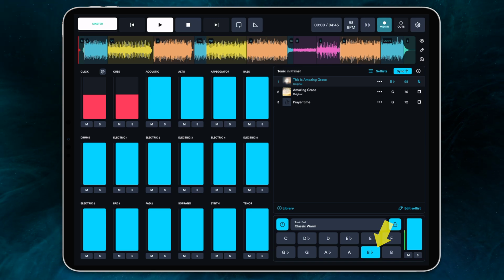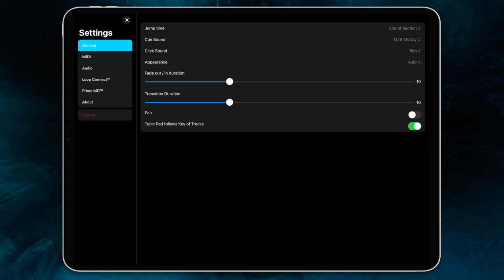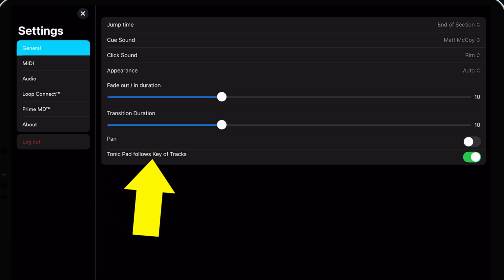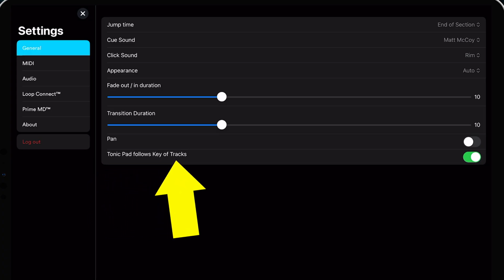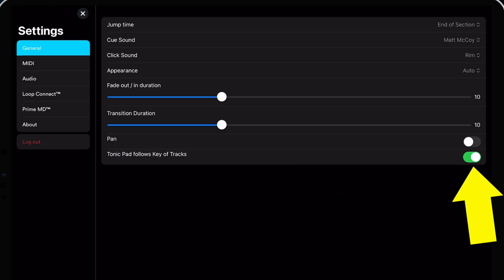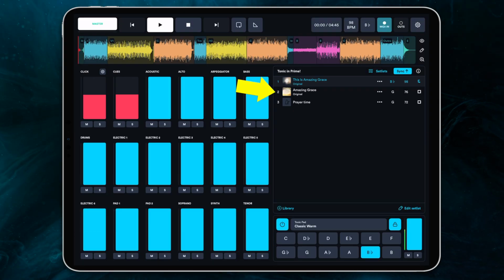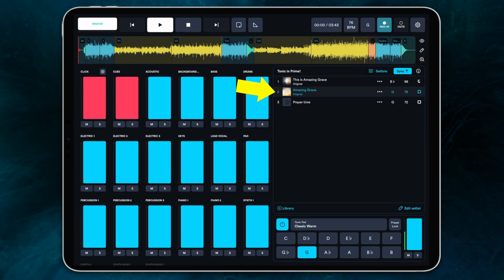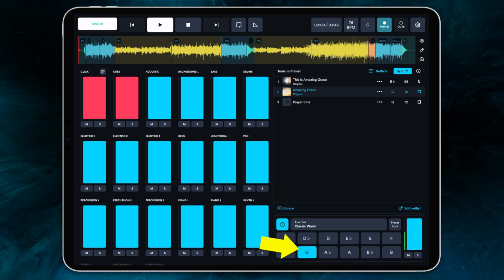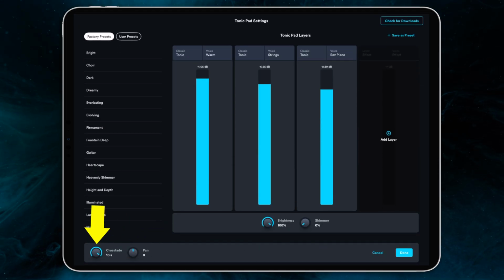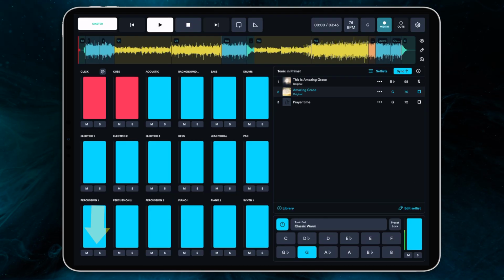I'm going to open Prime Settings, and in general settings, you'll see that we have this option called Tonic Pad Follows Key of Tracks. And when that's on, the Tonic Pad will automatically assume whatever key the current setlist item has. So then if I select this next item in the setlist, Amazing Grace in G, the Tonic Pad will automatically follow to G. And that transition, of course, is gonna be smooth. The timing there being controlled by the crossfade control.